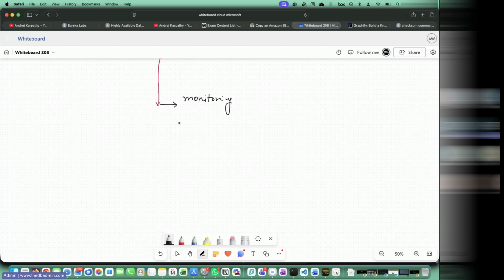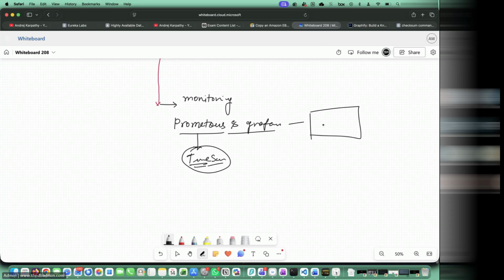is Prometheus and Grafana. Now you will ask a question, what is Prometheus and Grafana? Prometheus is a time series database, which is going to store all the database-related or any source-related information. And Grafana is nothing but a dashboarding tool where the data that is getting stored is represented in terms of dashboards.